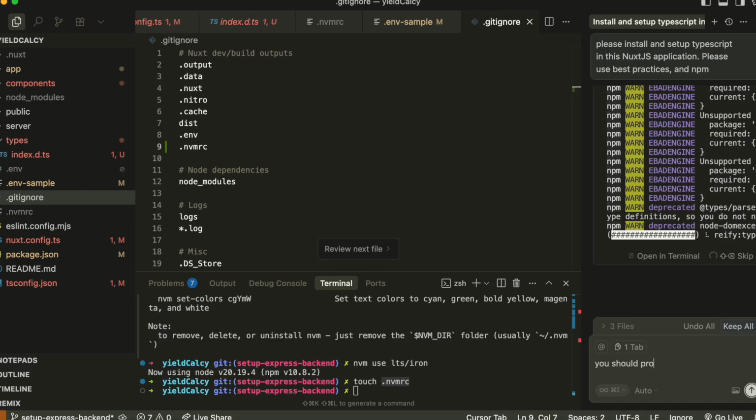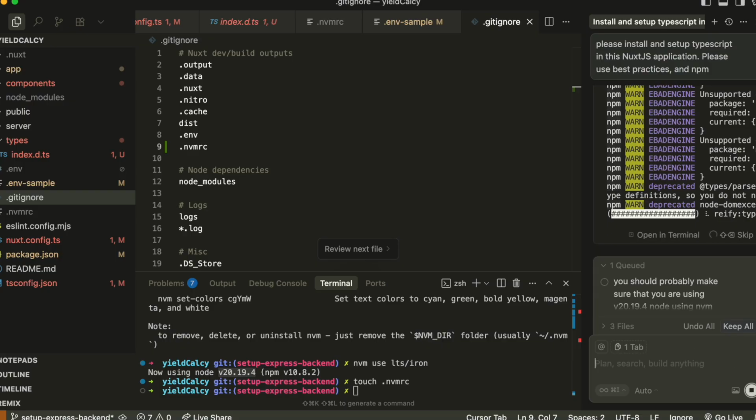You should probably make sure that you are using node using nvm use.